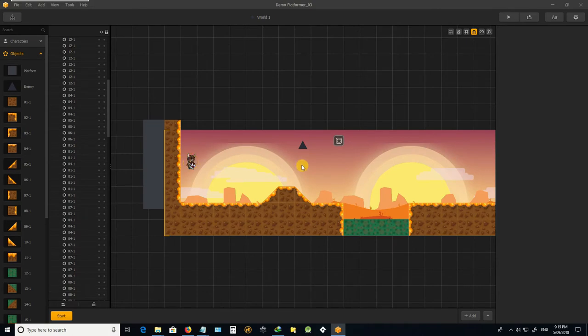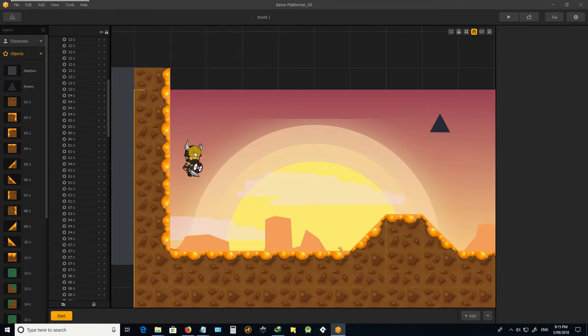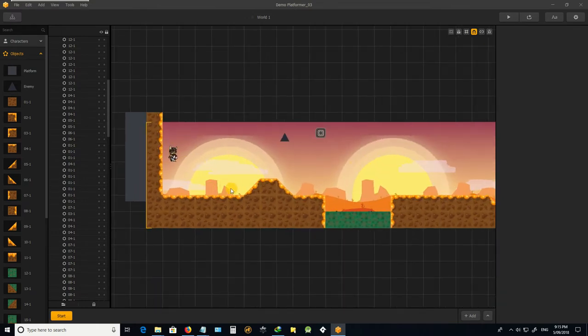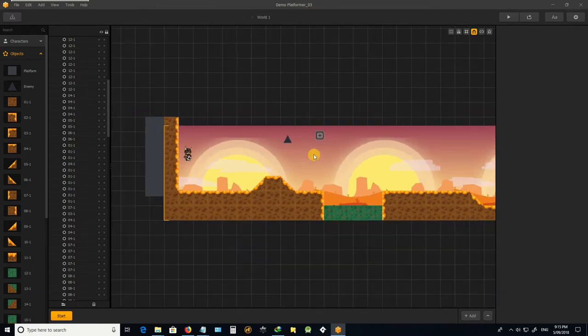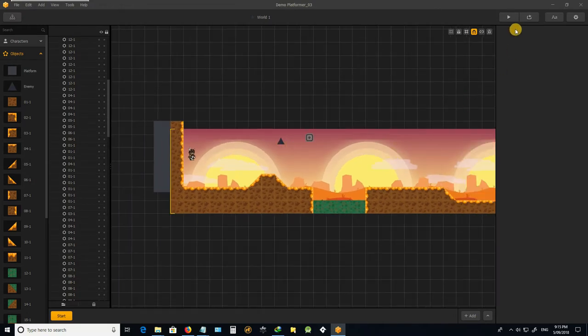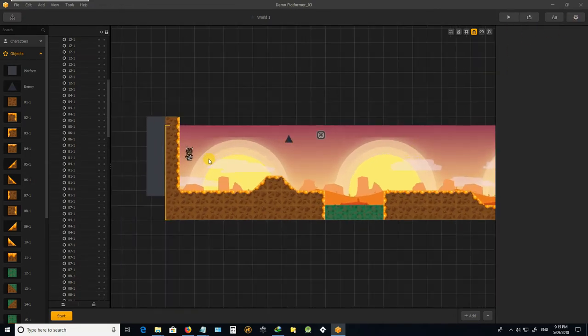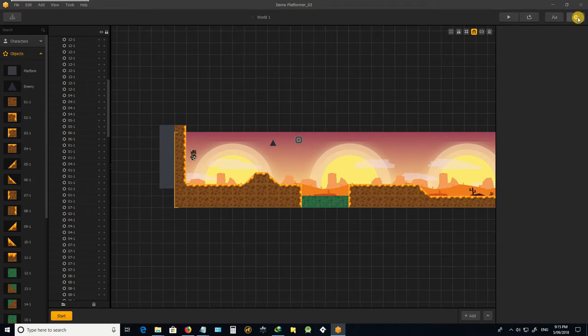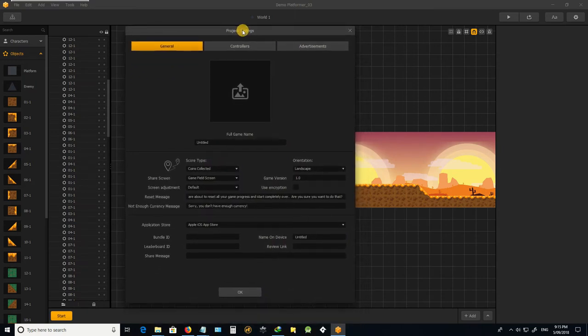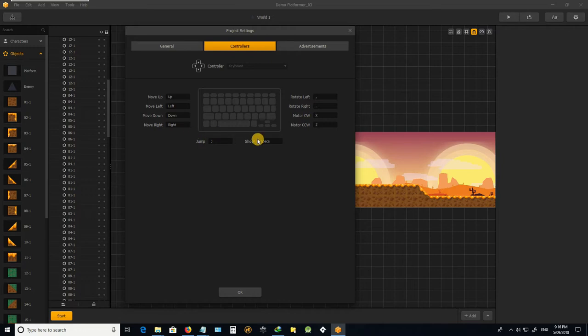Before we do any more testing, I'll just show you. I'm sick of using the J key as the jump key, which doesn't make sense to me. You always use your arrow key or a space or an arrow up to jump, but this is how you change that. There's a little gearbox up here. You just click that, which brings up your project settings. You've got your controls. And right now, the jump key is set to J. I don't really want that.